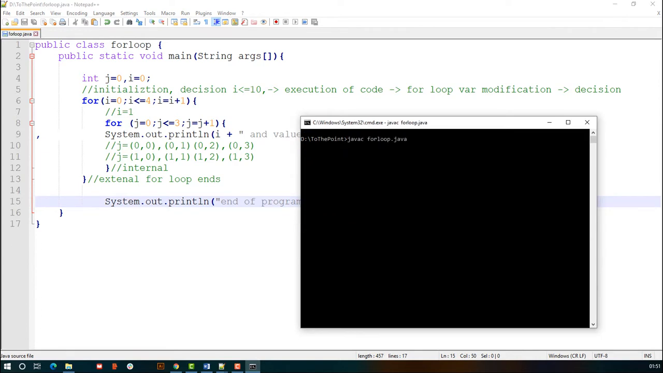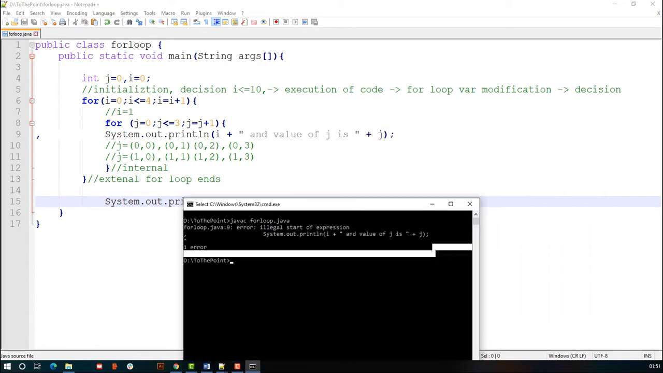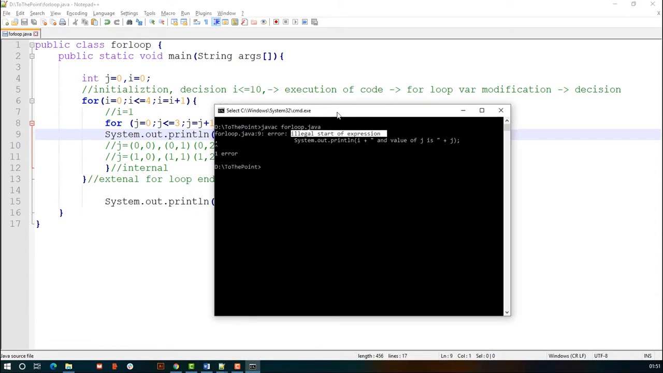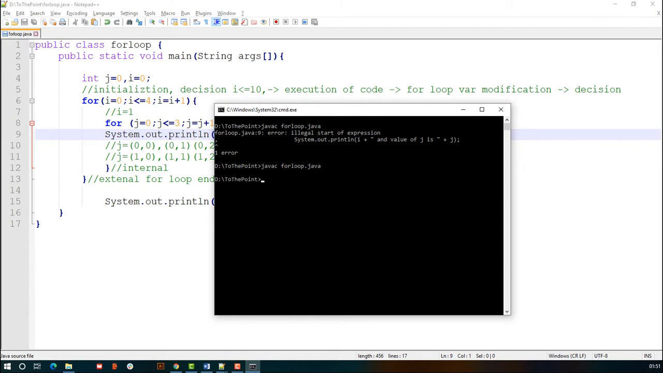I'm compiling. Okay, there is some issue. So what it is, after this we are having a comma somewhere. Illegal start of expression on line number 9. Okay, here is one comma. Right. Let's compile it. Compilation successful.